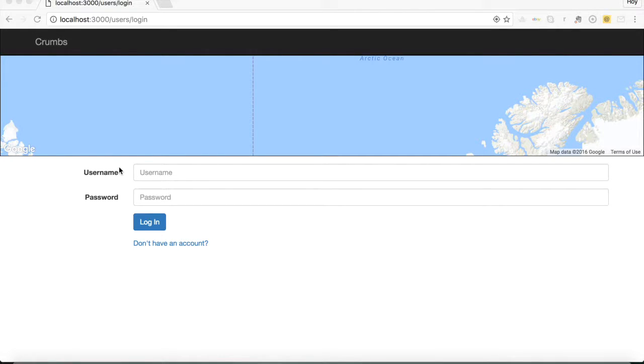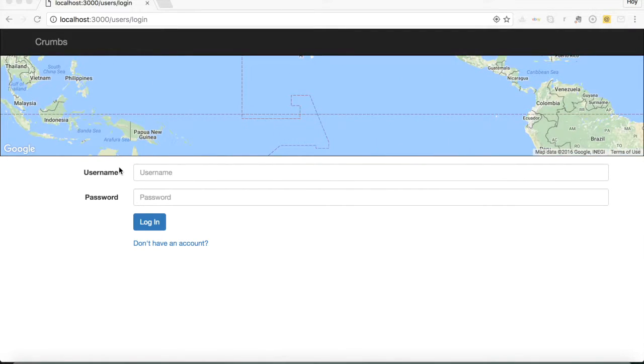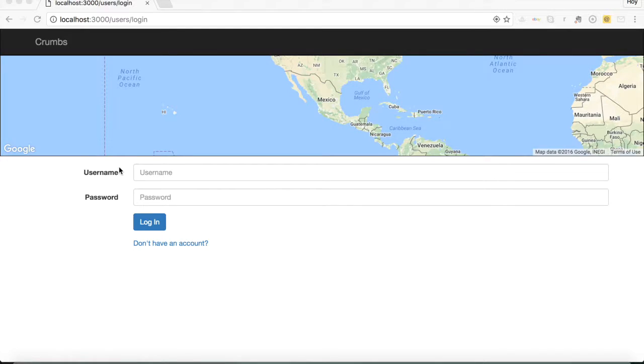Crumbs is a geolocation-based chat room that utilizes the native HTML5 geolocation method, as well as React, Node with Express, JSON Web Tokens, and MongoDB for a database. When the user first comes to the Crumbs application, they are shown a login landing page in which they can go ahead and log in or sign up.